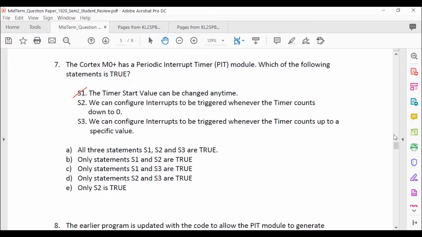Next is statement 2. We can configure interrupts to be triggered whenever a timer counts down to 0. Yes, it is true. Statement 3. We can configure interrupts to be triggered whenever the timer counts up to a particular specific value. So this is not true, because it only triggers when you count down and then you overflow. It does not trigger when you count up. So only statements 1 and 2 are true. So the option here is B.